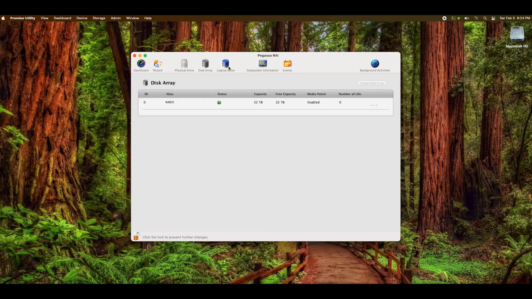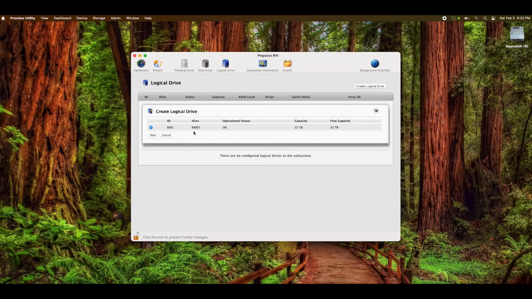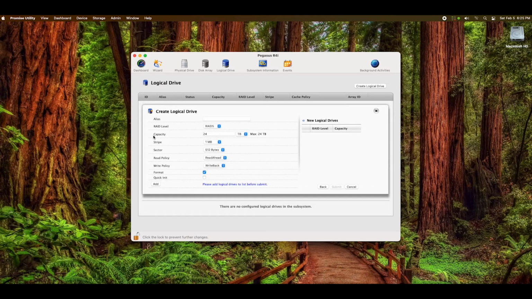Now you want to go up here to the logical drive. Click on that. And it'll say there's no configured logical drives. So you're going to create one. You'll click on the Create Logical Drive. It's going to bring up the configuration that you created. You're going to click Next. This is where you'll create your RAID configuration.